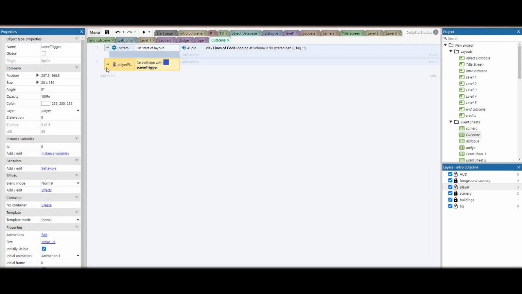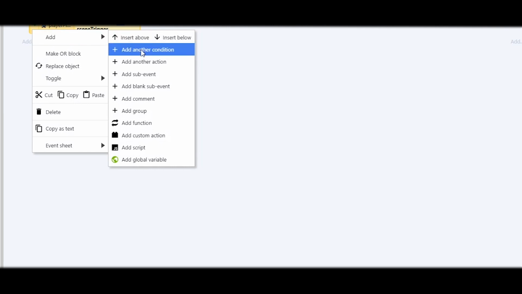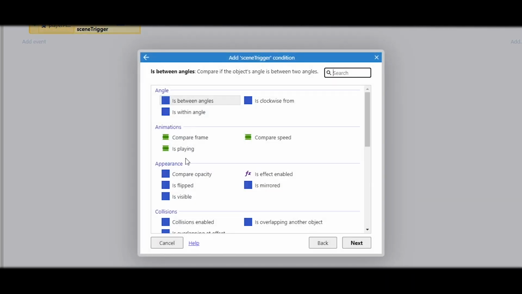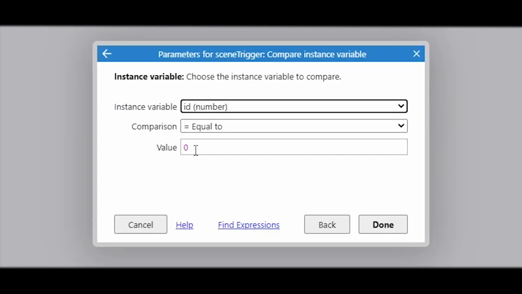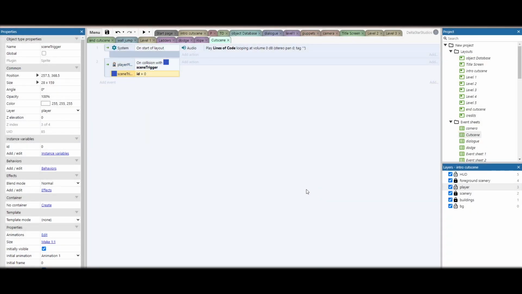And if you have more than one scene trigger, you're going to need to pick it. So you can do that by comparing the instance variable. In this case, mine was set to 0, so we'll have this one set to 0. Okay, so when the player collides with my scene trigger, I want to make it so that the camera starts moving.